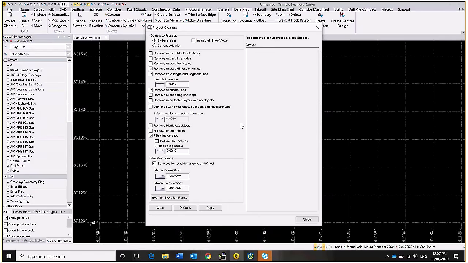Definitely recommend playing around with it. It's also useful for if you want to send data to clients. You can use this and it will just remove all the layers so that you don't send all the unnecessary stuff to your client as well. Yeah, definitely have a play around with this.